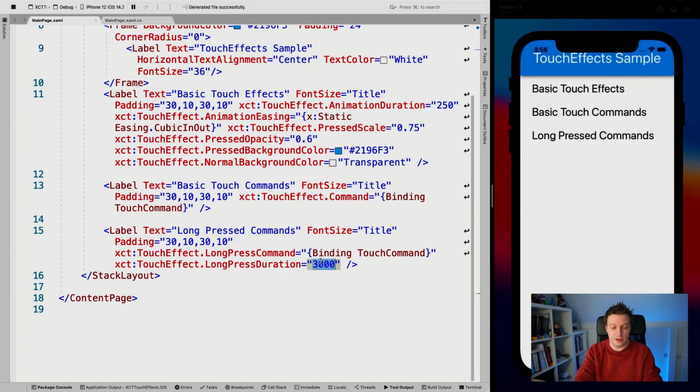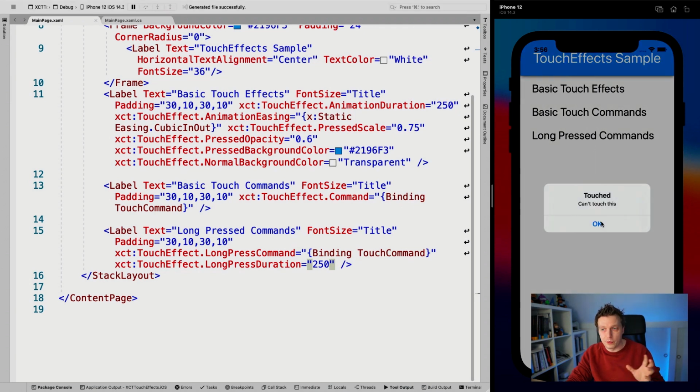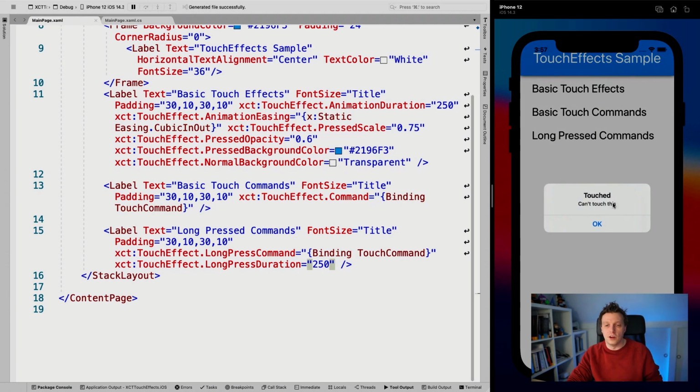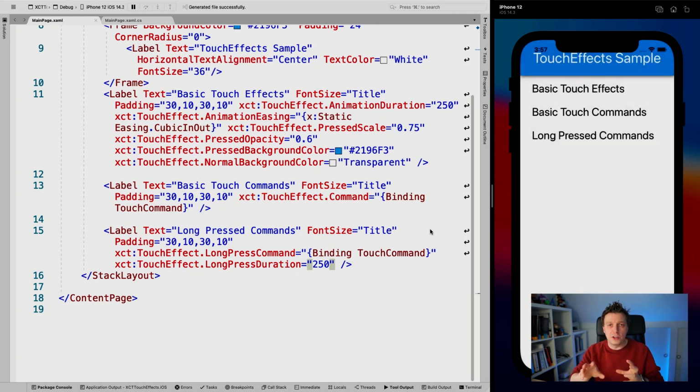And you can also make it much shorter. So if I make this 250 milliseconds, then it's almost like you normally press it, although this quick press still doesn't do anything, and long press does actually do this. So you can really fine tune it the way that you want it for your application, and you can use this long press inside of your application on any element. So that is really cool.